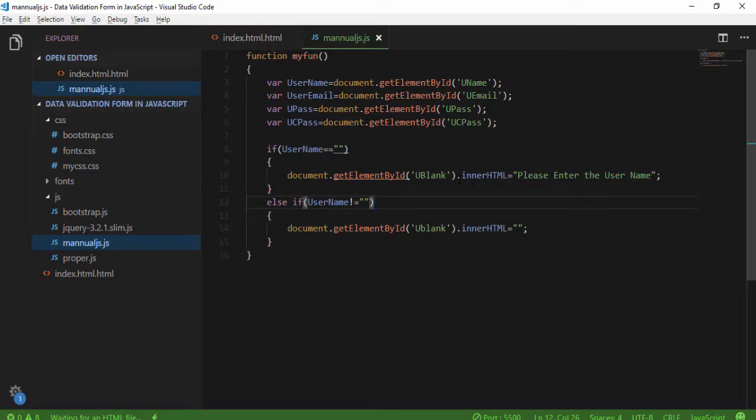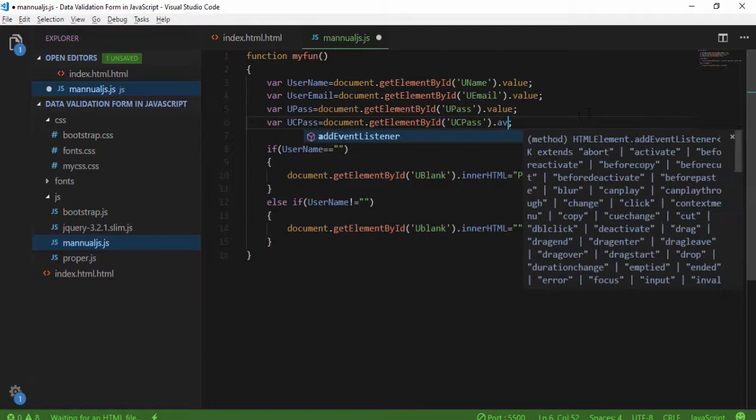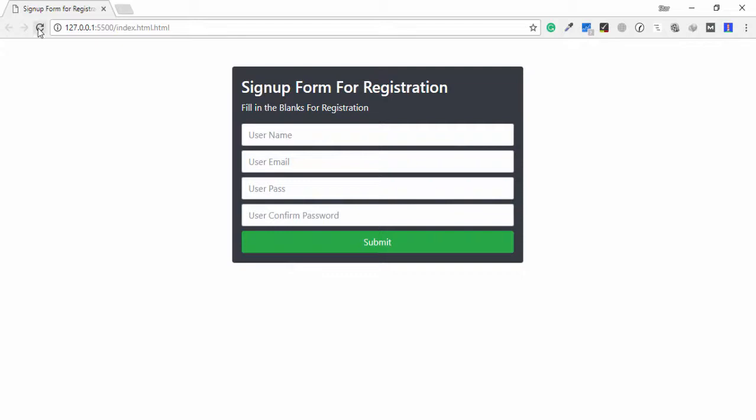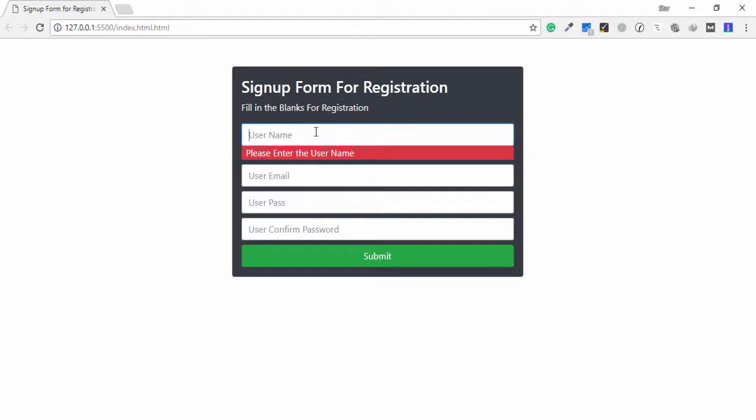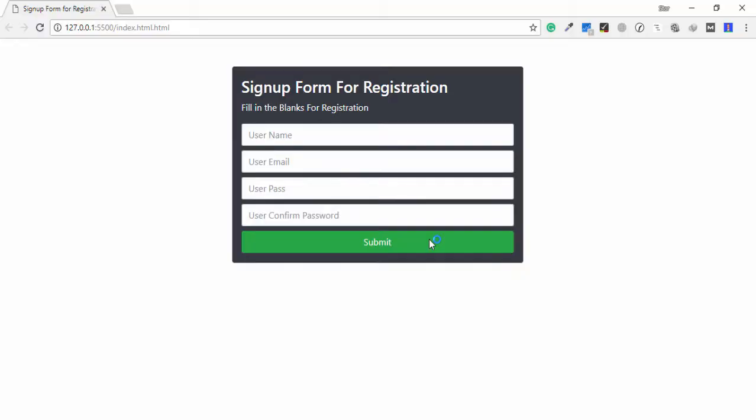Guys, I think I need to use the dot value here because I need to get the value from the input text field, so I need to use dot value. Okay, now guys, you are able to see, Please enter your username. I press F5 and then I need to use dot innerHTML, document dot blank. Okay, P is small. Press okay.